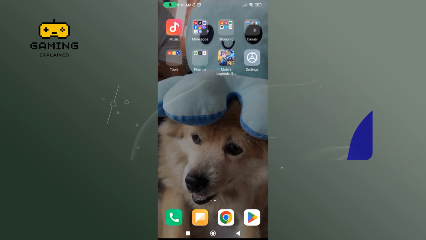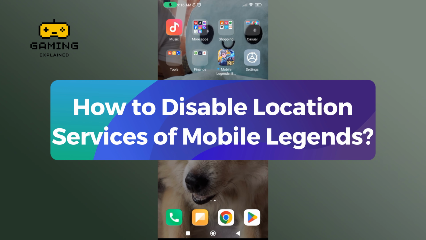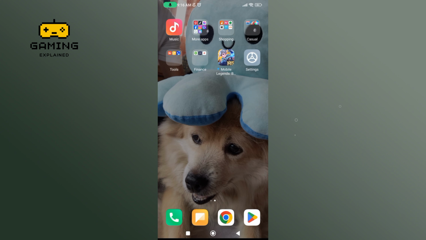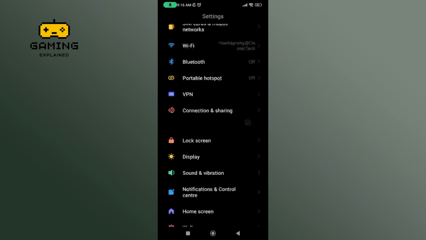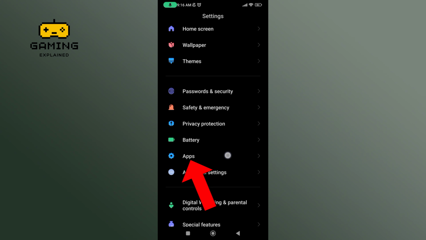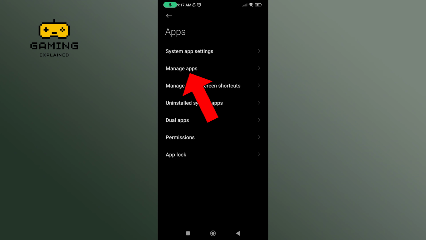In today's video, I'm gonna show you how to disable location services of Mobile Legends. So let's get started. Begin by launching settings on your mobile device. Scroll down until you find Apps option. Tap on it. Now select Manage Apps option.